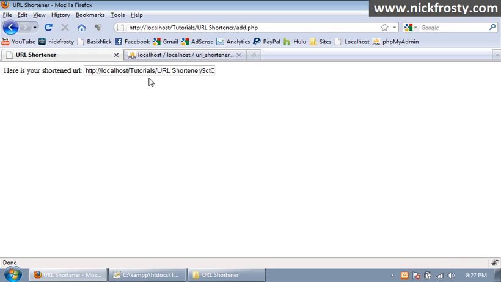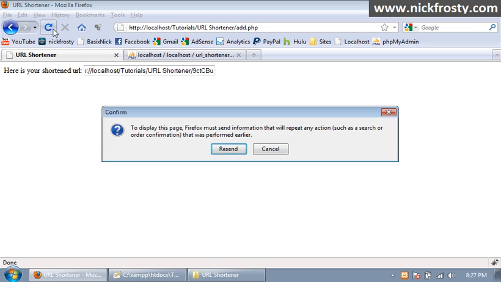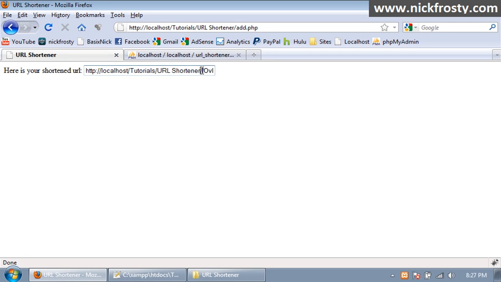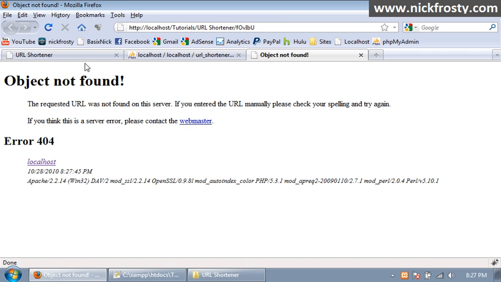So we have our link, and then we have our 5-character random code. If I refresh and resend the data, you can see we have a different random code every time, which is very, very handy. If I copy this and open it in a new tab, you can see we have object not found, error 404, because we have yet to create the page that's going to take this information and redirect to said page, which is what we're going to start on now.